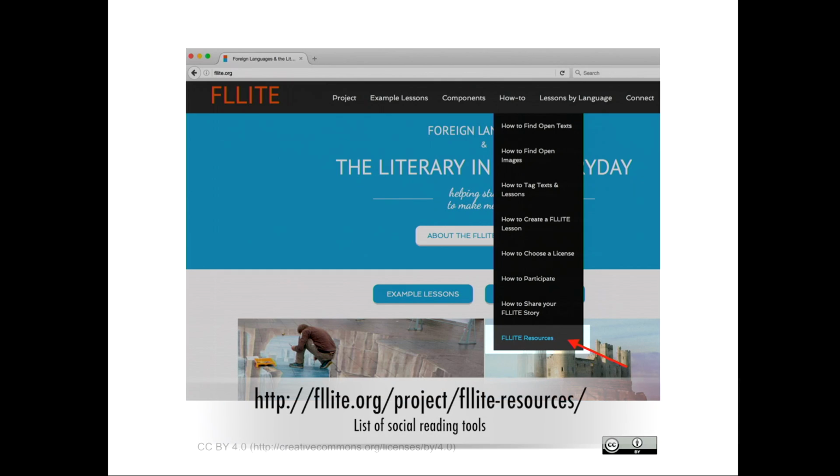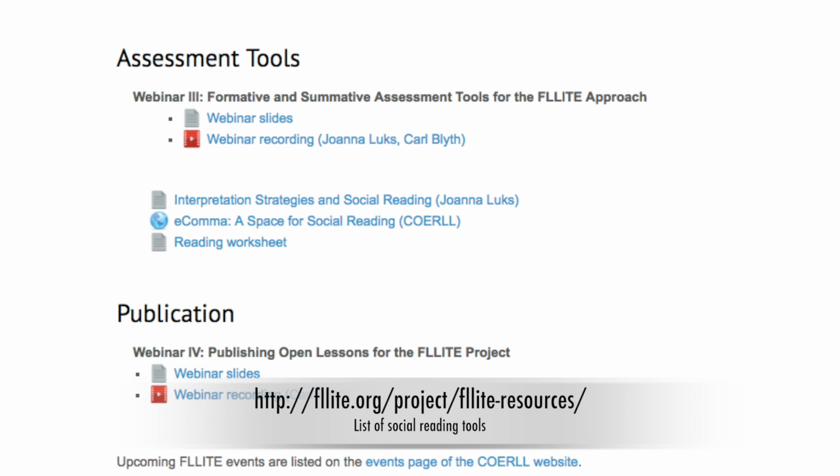And actually on the FLLITE website, if you go to the how-to page and down to the resources, under assessment tools, you'll see the steps that I propose for interpretation strategies in using something like eComma, but let's say for social reading. You can find this information at that point under assessment tools. So what are the strategies that I'm proposing? And again, this is for students for developing a more intuitive sense of when they are coming up against this cultural gap. Because that's the problem, we can't know, right?